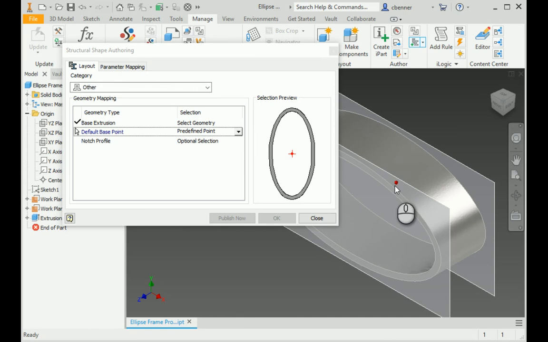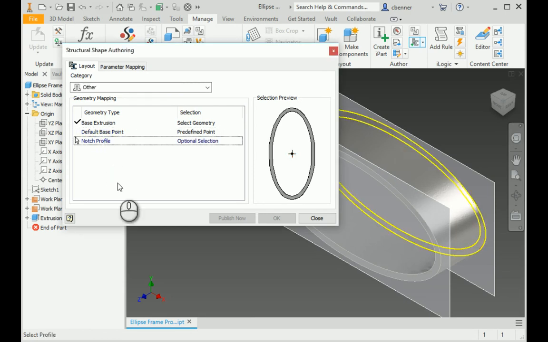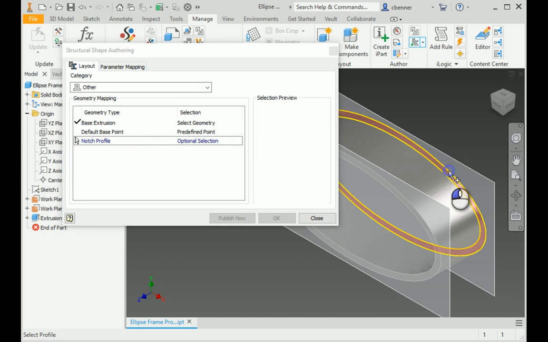It's really not difficult to do this. The only other thing that we need to select is the notch profile, which is an optional selection, and this is what will be used for creating notches and cuts and coping in Frame Generator. So for the notch profile, let's just select the base sketch. If you can grab it.